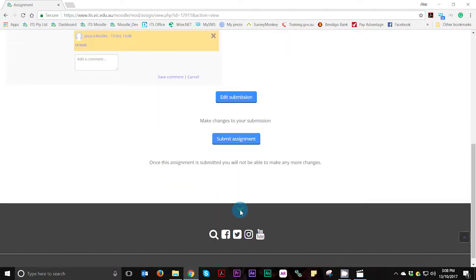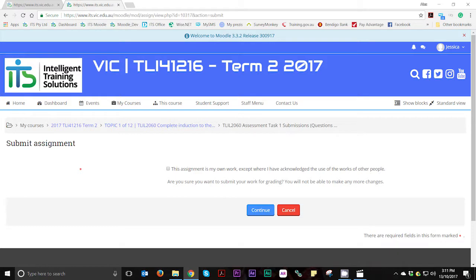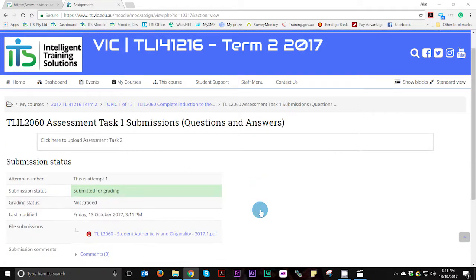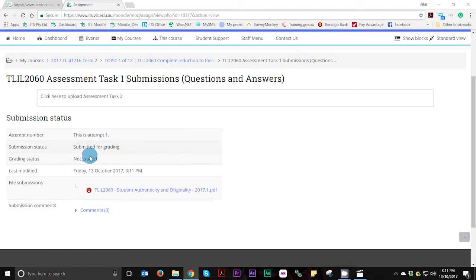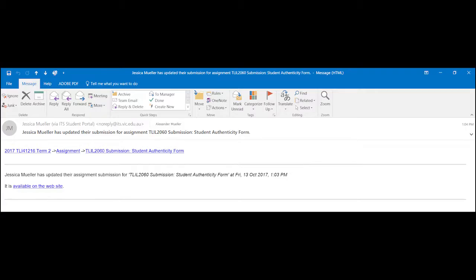Once you have finished typing your message, click the Save Comment link here. When you're finally ready to submit, scroll down and click the Submit Assignment button shown here. This will take you into the declaration page where you will need to check the box confirming that the work you are submitting is your own. Once you have checked the box, click the blue Continue button here. Once again, this will take you back to the first page in this process. Only this time, you will notice a green bar against the submission status, informing you that your assessment or work has been submitted for grading.